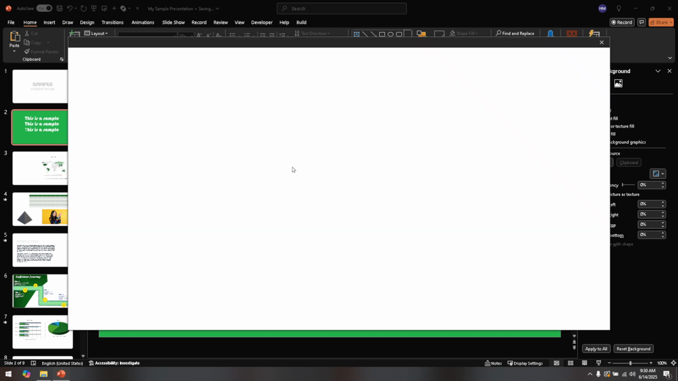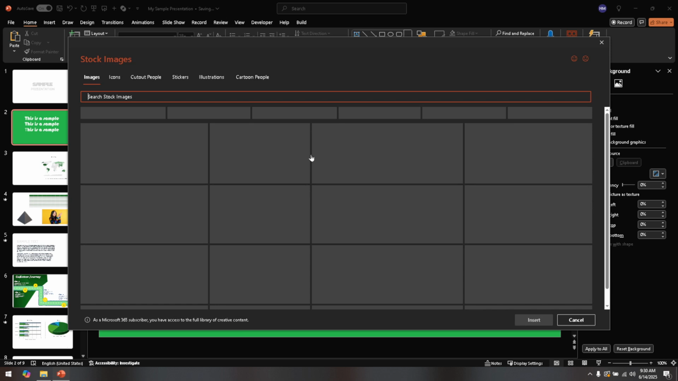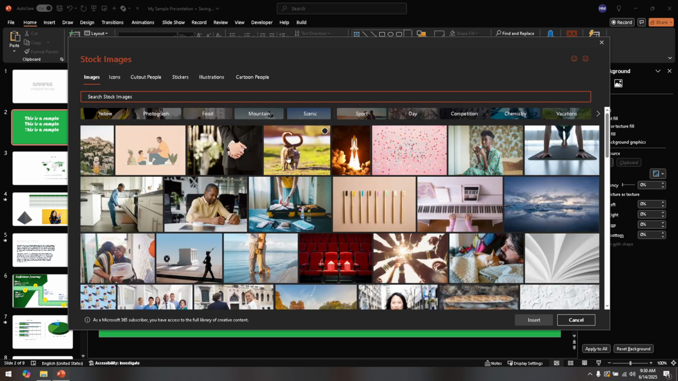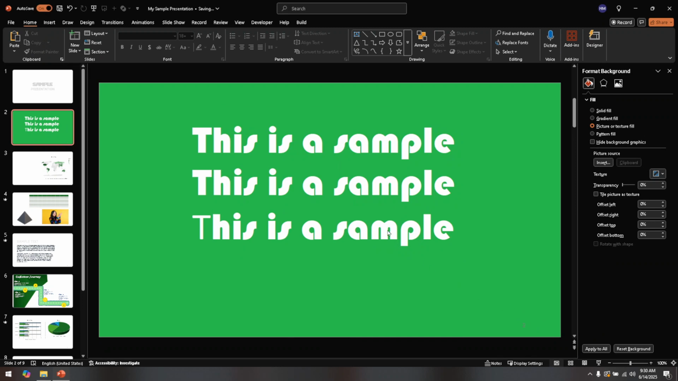After selecting stock images, a new window will open, letting you browse through various categories. Take a moment to find a background that fits the theme and message of your presentation. When you find one you like, select it. Once you're happy with your choice, go ahead and click on the Insert button. PowerPoint will automatically set your chosen picture as the background for the slide.